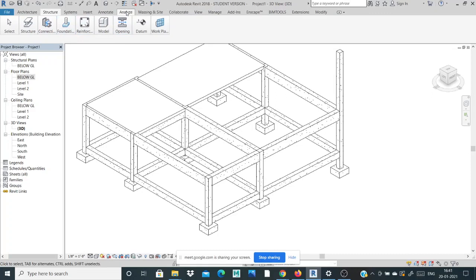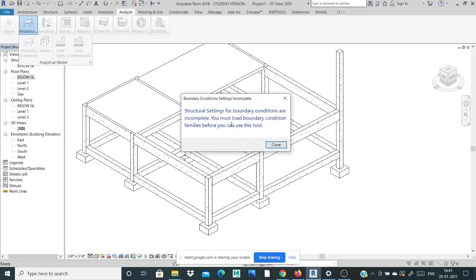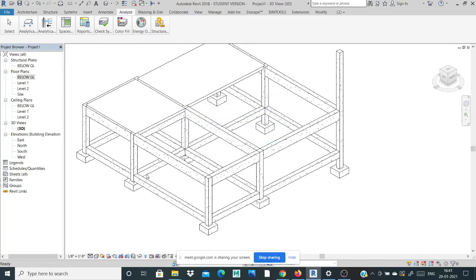Next part is the analyze, right? You go to analyze, simply go to, first one is the analytical. This is the analytical condition. This is our boundary conditions, right? This is the boundary condition. Load, load case, load combination. You go to boundary conditions, you have all the boundaries.